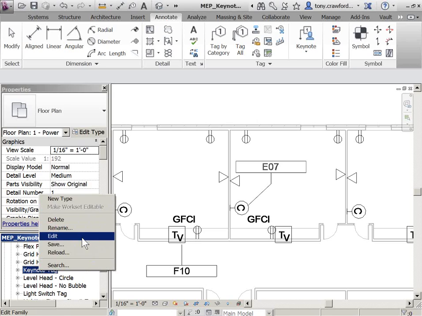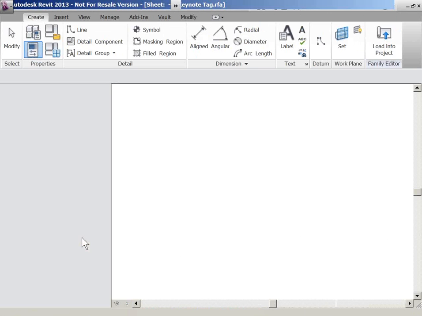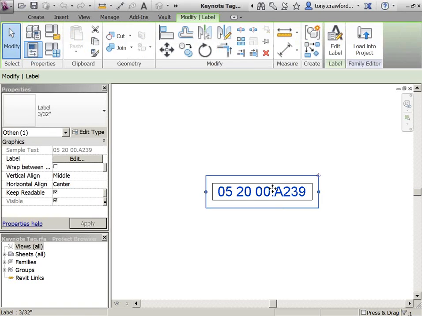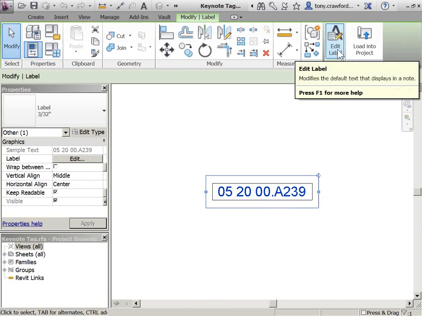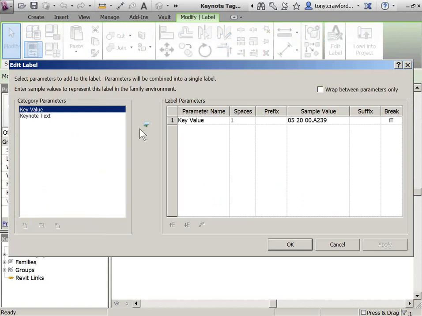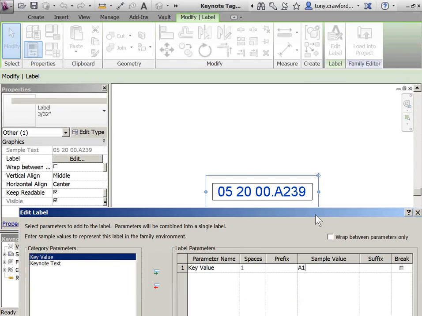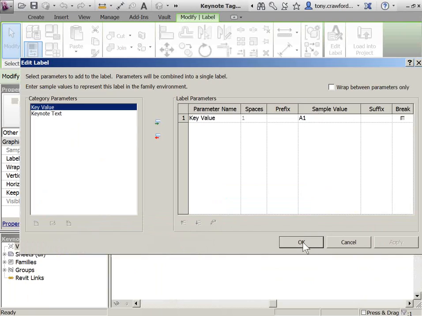It accomplishes the same thing in the end. I will click Edit on that. It opens a family for editing. And as you can see, I have a label. This is just the parameter, not text, but a parameter label, a value. And it's pulling the key value. This is what's in there whether you do user keynote or element keynote. And since I'm not using spec, for the sample value instead of that long number, and this is just a sample value, it doesn't actually appear anywhere except in this text editor, I'm just going to put an A1.